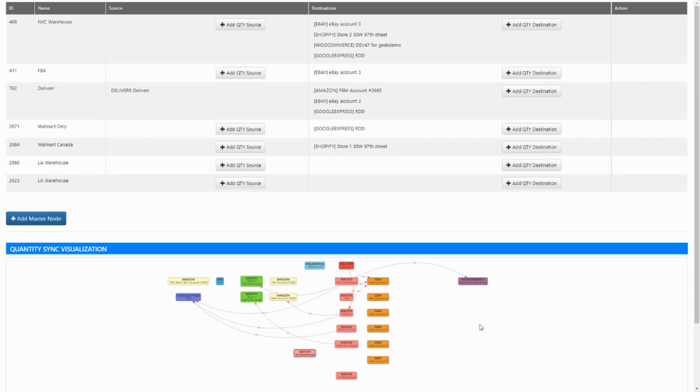The source is not necessary. If you have a source here, like Deliver for third-party fulfillment, we will actually download quantity from Deliver to our master panel, and then we can send that quantity that they send us to any marketplaces that we have connected to this node. The connections that you see, the arrows coming out of the nodes, those are going to be the destinations. Destinations are going to be marketplaces that we have connected to the platform for your account.